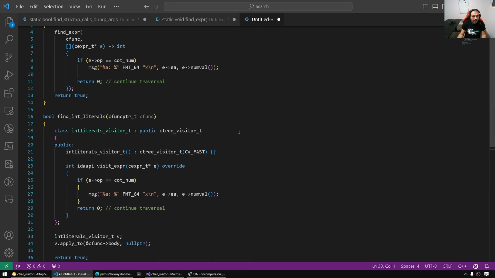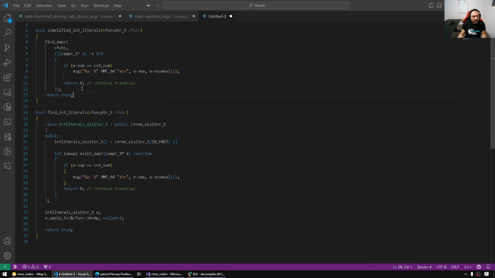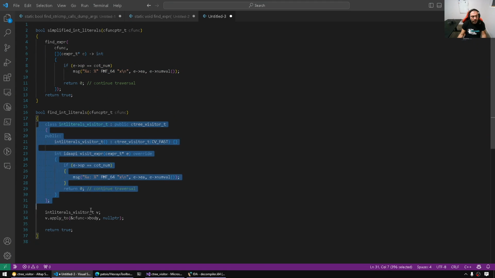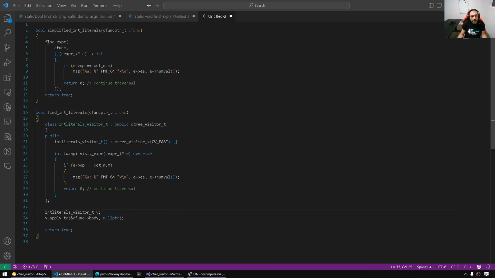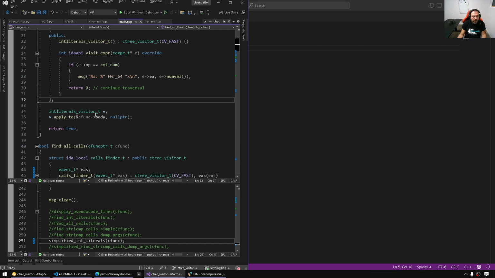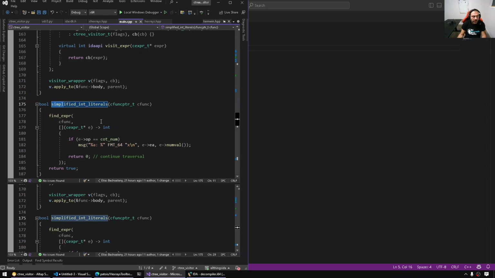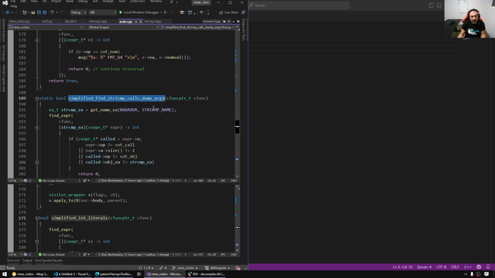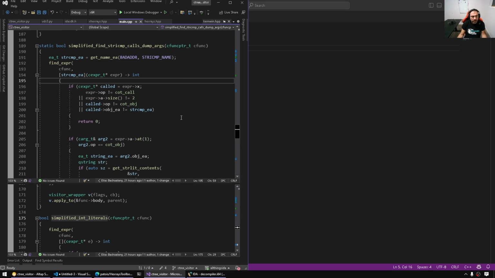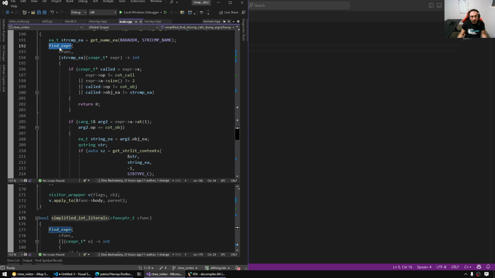So look at that. What we see here is the simplified version, really focusing on the condition, versus here, all those lines just to do the same thing. So of course this is much better. Same story if I look at all the simplified implementations. For example, simplified finding string compare with the arguments boils down to a single function call, find expression.